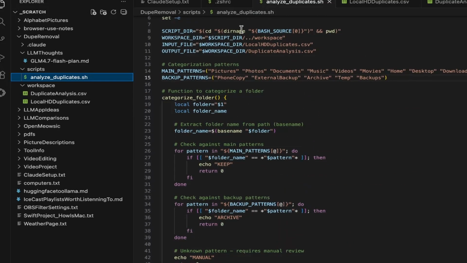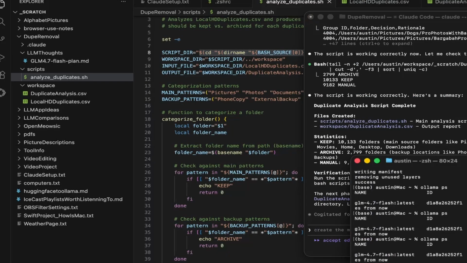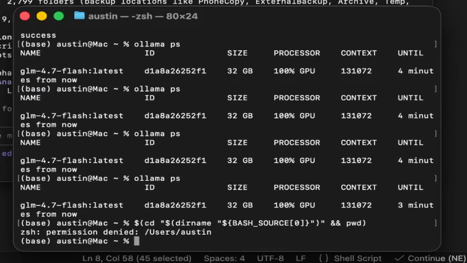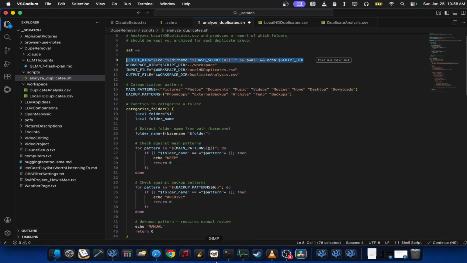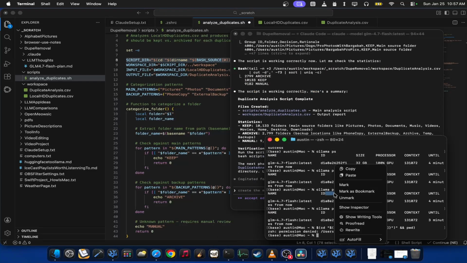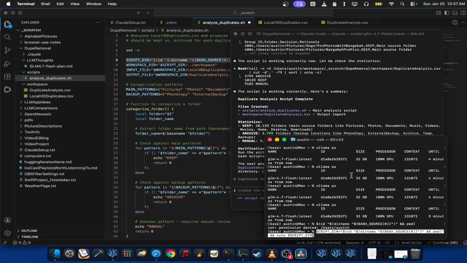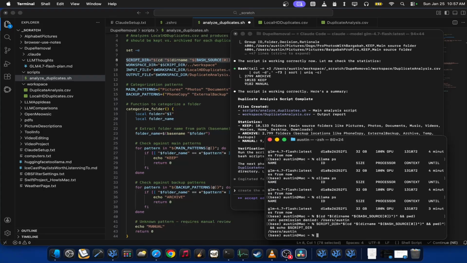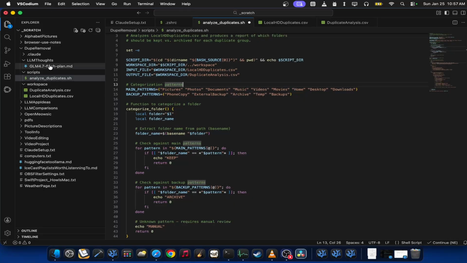So it gets the scripts directory, I guess, based on what it is currently. Actually, I'm not sure. What is it? What happens if we run this? Copy, paste. ZSH permission denied. That doesn't seem good. Let's try this then. Alright, we'll try echoing out what it thinks that script directory is. Okay, cool. Thinks it's users Austin. That's interesting. Oh, because I'm not in the folder.